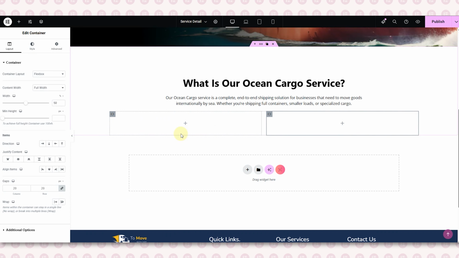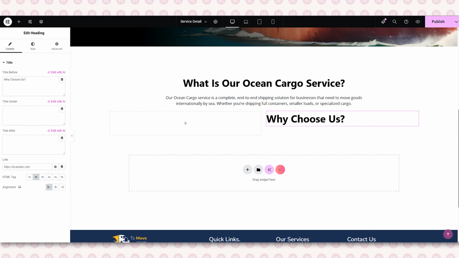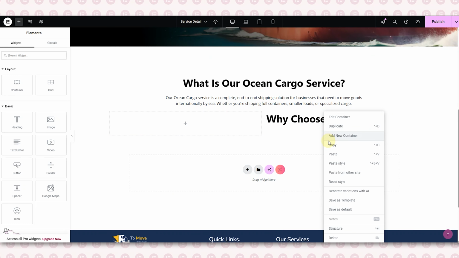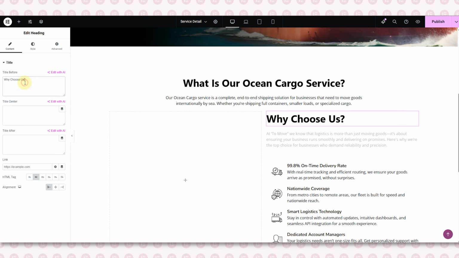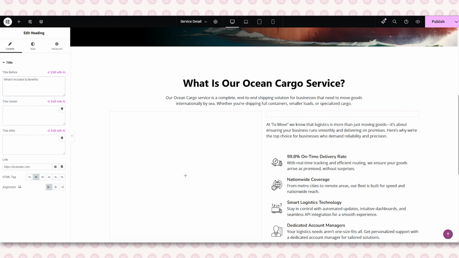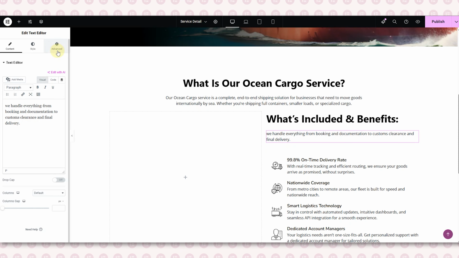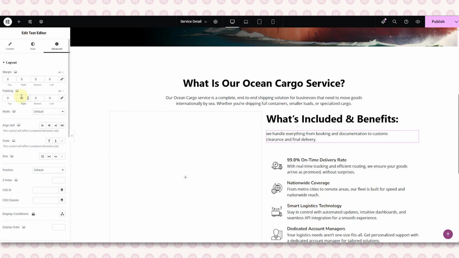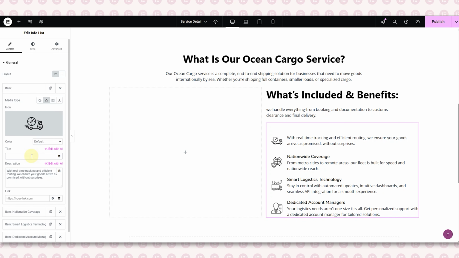On one side, I will use the Explore icon list widget to break down exactly what's included in this service and how it benefits you. You can build it from scratch, but on my About Us page, I have already used this widget to show a list of the points on why choose us. So I'm gonna copy the same list here and just change the text and the icons accordingly.